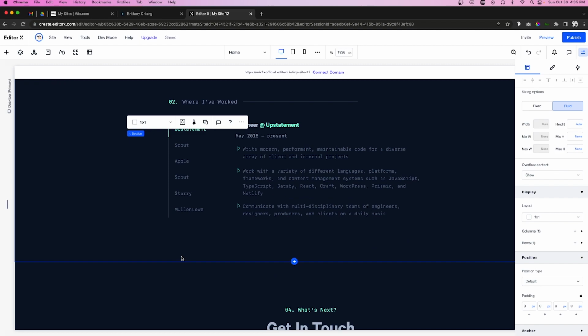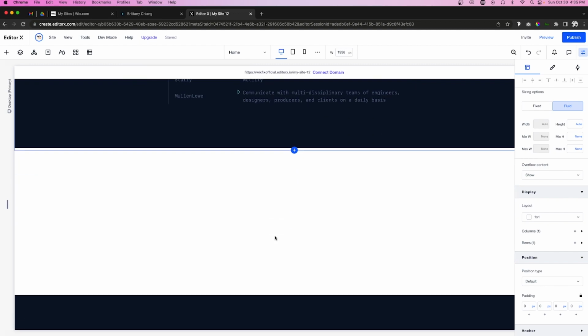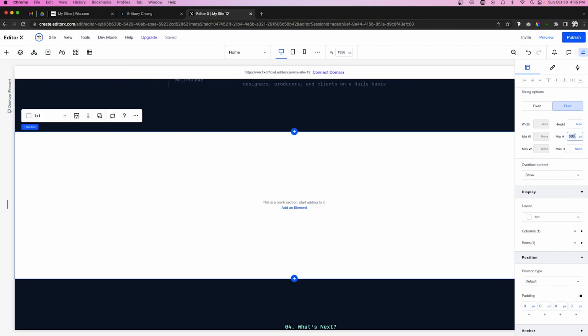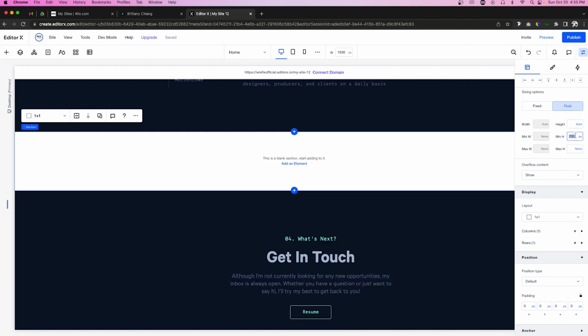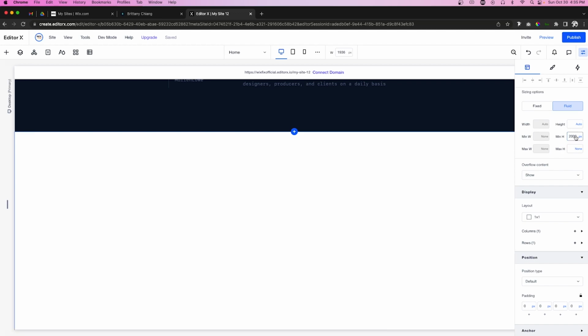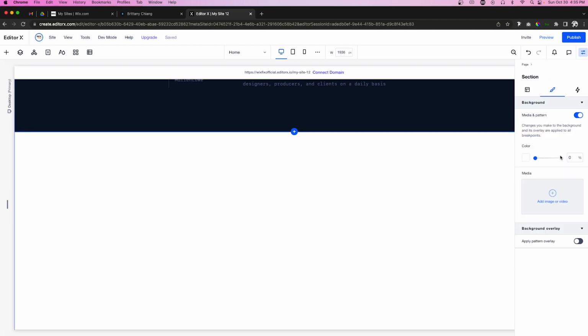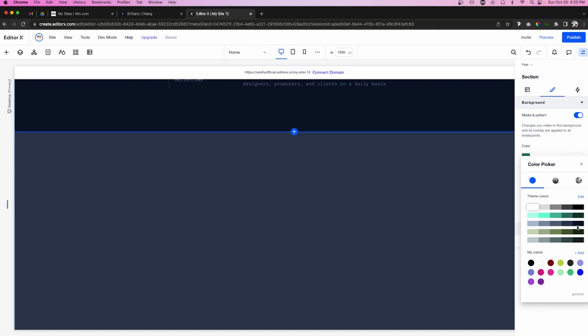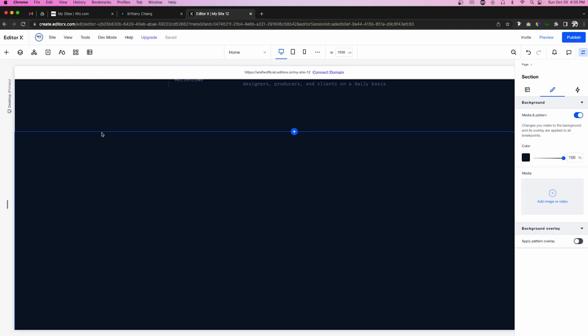Okay, now we only have about 2 sections left. So what we're going to do is add another section. We're going to make it, let's give us like a lot of room to work with this one. This one's going to be, oops, meant to do 2000 pixels. This one's going to be kind of long. So what we're going to do is go ahead and make the color the dark blue.